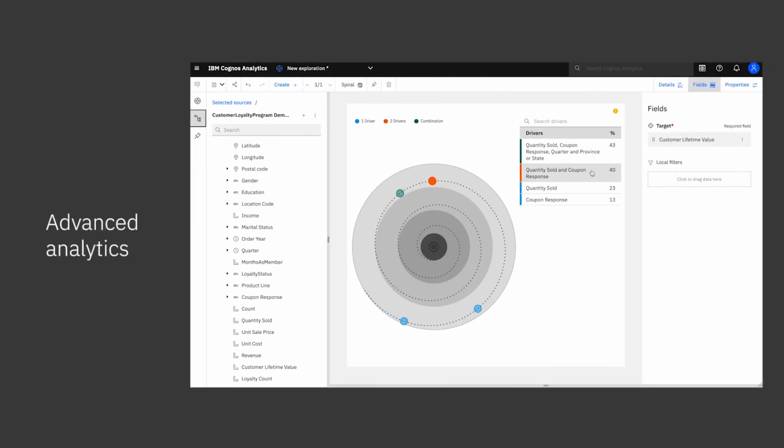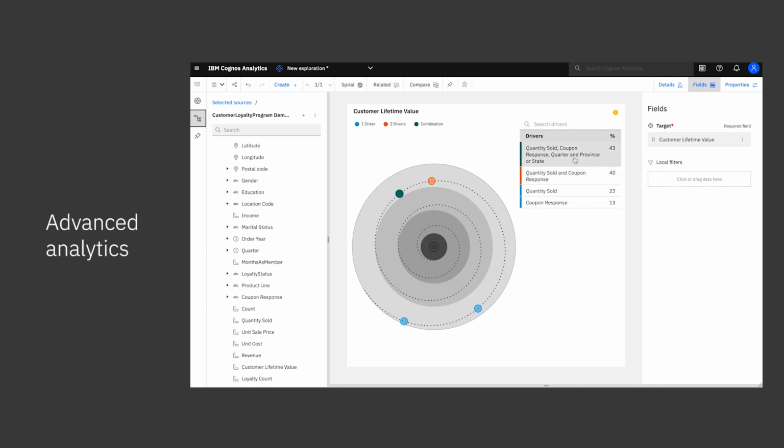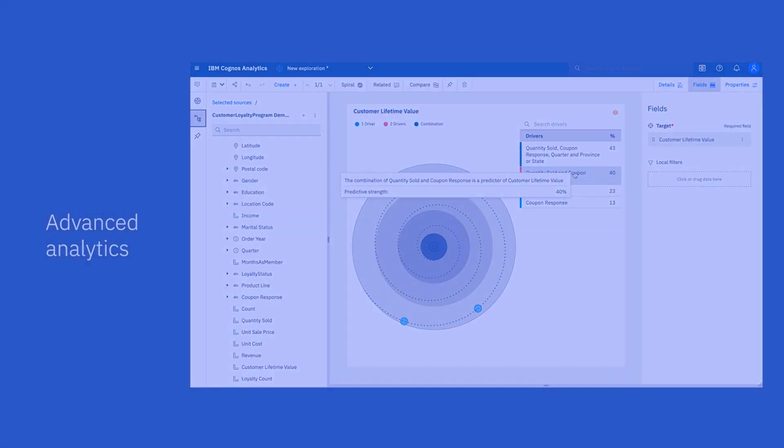Advanced analytics visualizations allow you to zero in on your key revenue drivers. The spiral chart instantly reveals that coupons are indeed driving revenue.